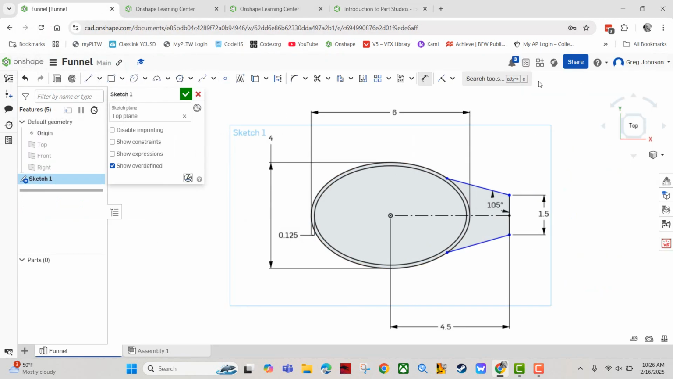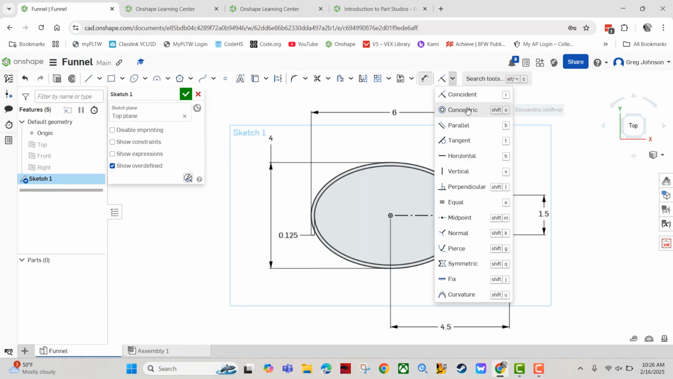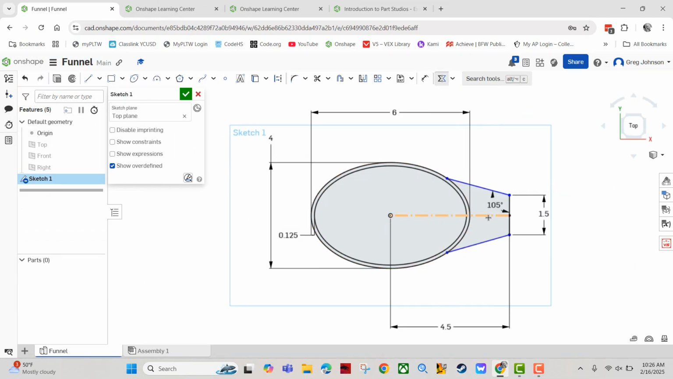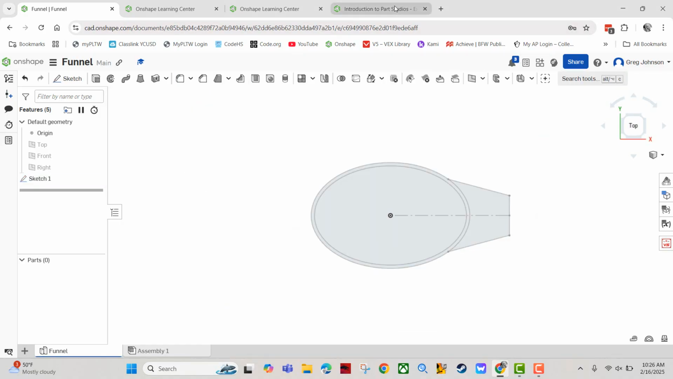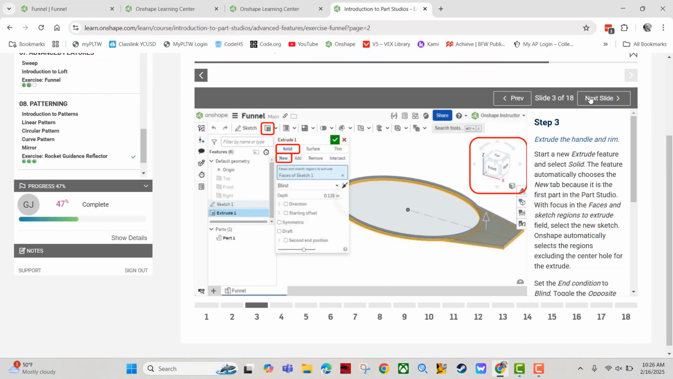So I'm going to go ahead, grab that symmetric constraint, click that center line, click this line and that line, and bingo, now we got it. All right, so that's our sketch. I'm going to accept that. I'm going to go on to the next slide. Now this is tricky. Got to be, well, this actually isn't it. The next thing is tricky.